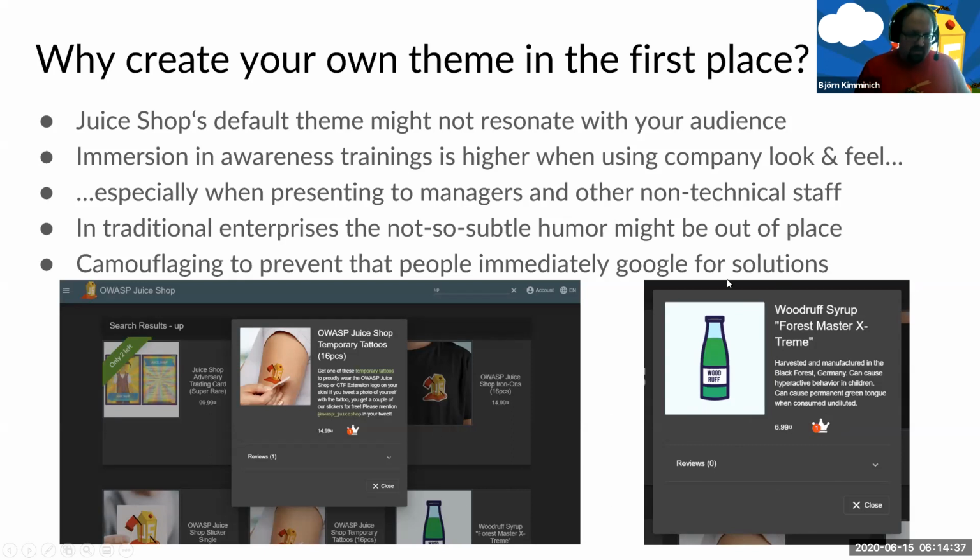One additional reason why you would want to make the Juice Shop look different is that you might use it, for example, in a competitive tournament or a CTF event. You want to prevent people from immediately realizing this is the Juice Shop and then just Googling for solutions, because by now there are lots of video tutorials and online solutions for the Juice Shop. So it's quite easy to find help online and then cheat in such events.